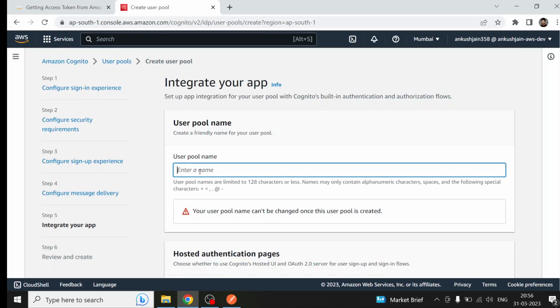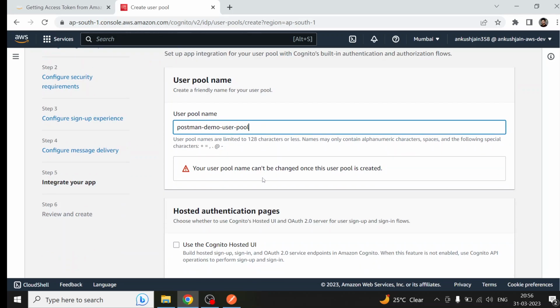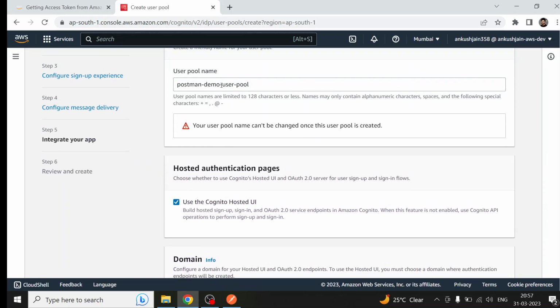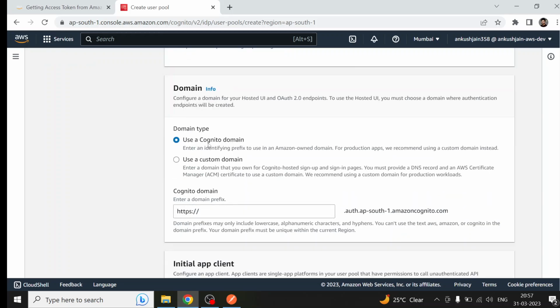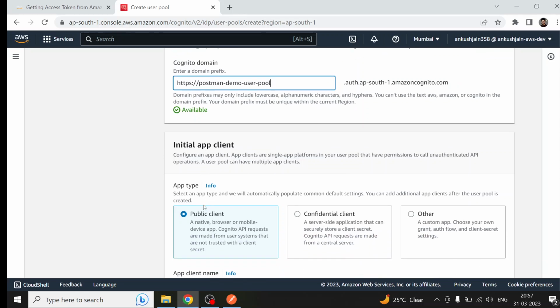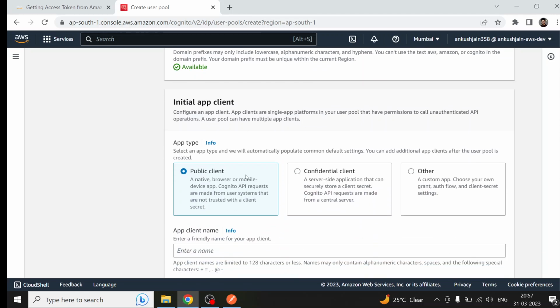Okay, press next. For email, select send email with Cognito. Select next. For the user pool name, we are giving a demo for Postman, so I will type Postman demo user pool. Select Cognito hosted UI, and here also copy the same user pool name and use a Cognito domain. So just paste the same here. Okay, so now we are going to create an app client. We are creating this Cognito because we have to obtain an access token from this Cognito user pool.